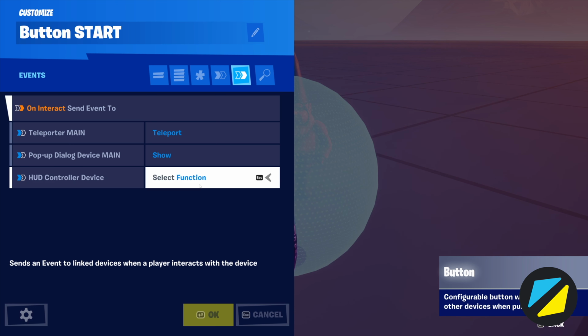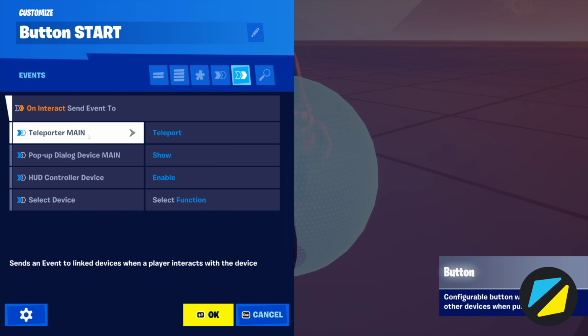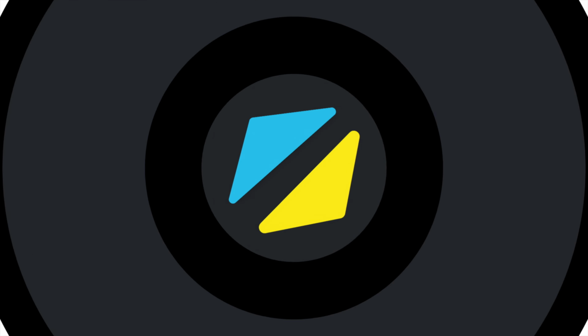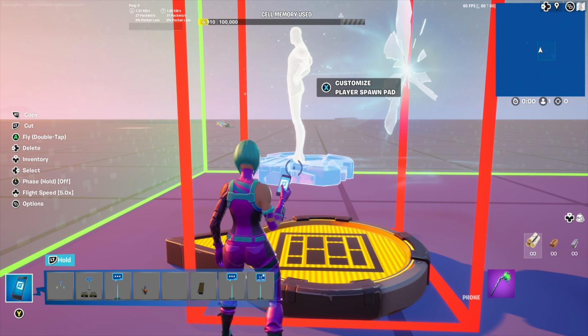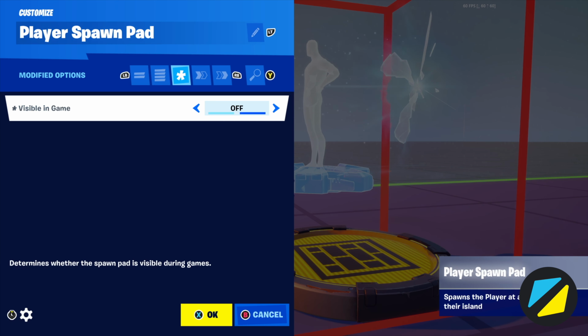And we want to enable that again because we want the HUD controller to hide the resources, weapons, etc. Once all of this is set up, hit OK. You're going to go ahead and grab a player spawn pad, drop it in, and the only setting you're going to change here is visible in game off.